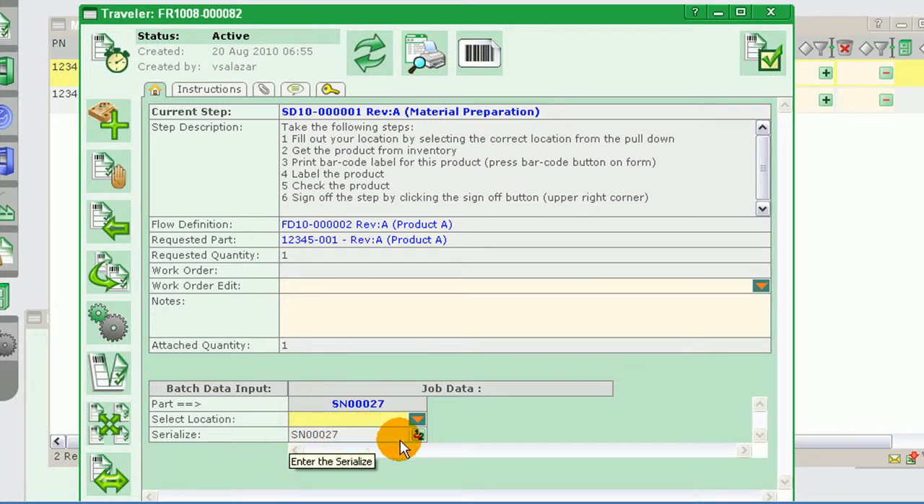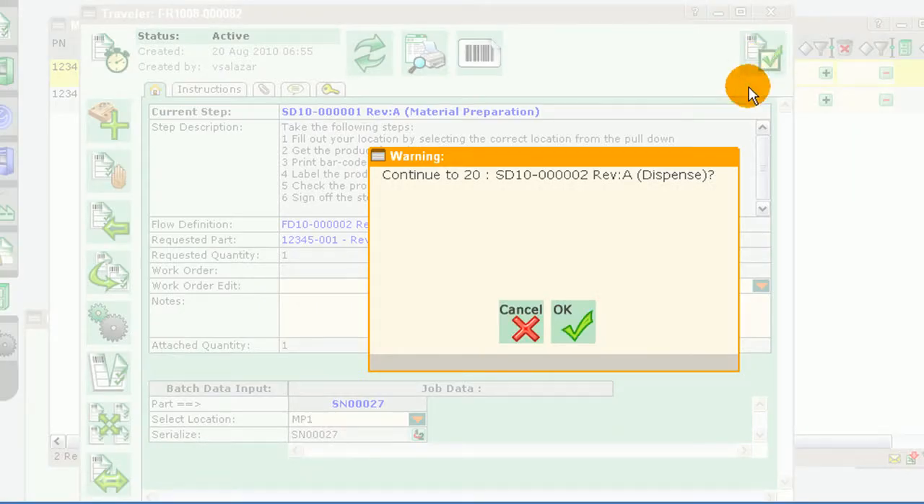And the first step is selecting the location for the material preparation. There's only one in this instance, so you go ahead and select it. And after the processing is complete, you go ahead and sign off the step here. You see the tooltip, click to move to next step. Click it, and it'll give you a confirmation if you want to continue to the next step, which is dispense. Go ahead and click OK.